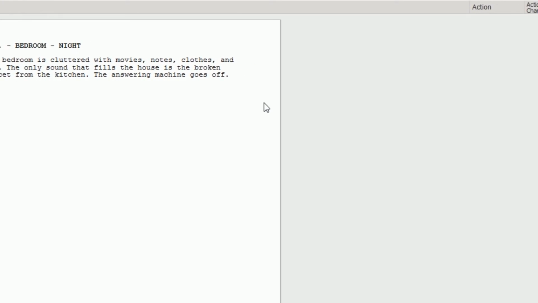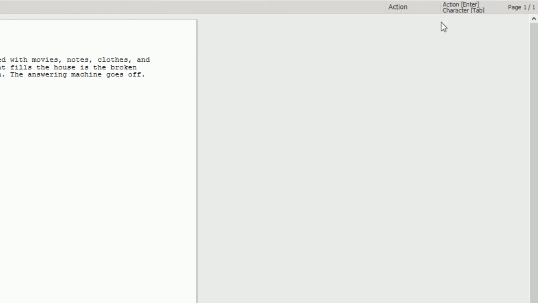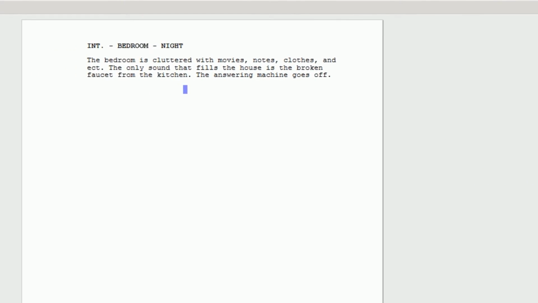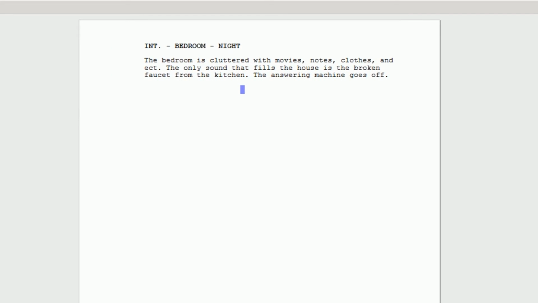If you see right up here, it gives you a hotkey in the top right, and it says push tab for character. This is going to enter a character, but I don't have a name for a character. It's just the answering machine talking, so I'm just going to put answering machine and push enter. Now it's going to take you to the dialogue part of the script.